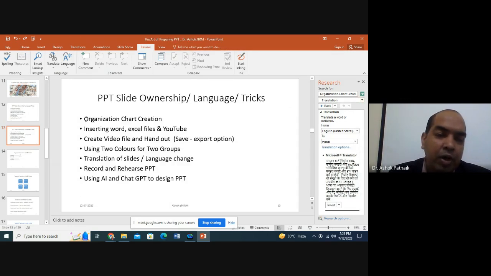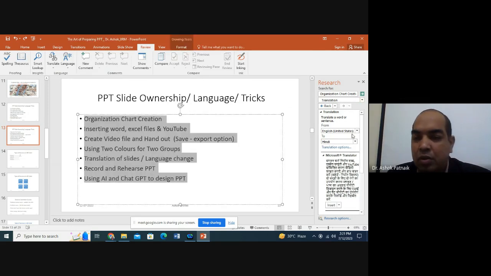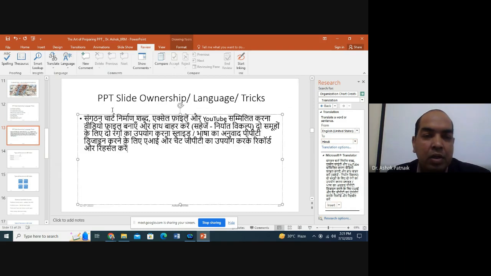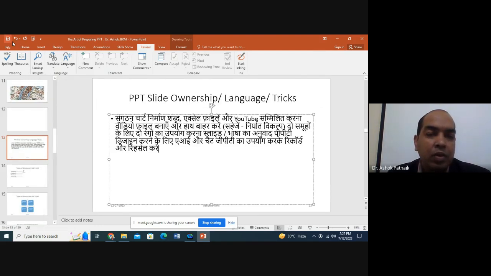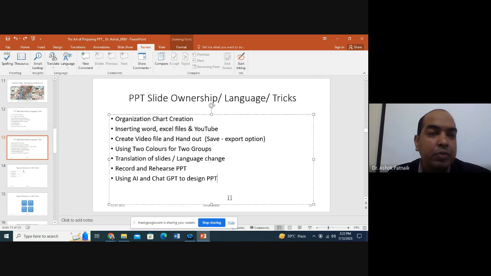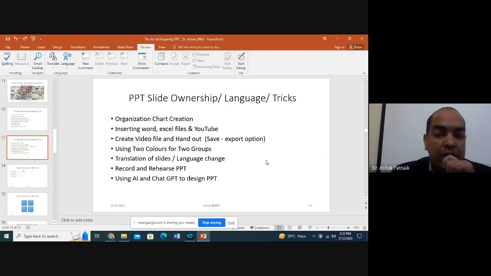Like, I want to change this one to Hindi, so I will go and select Hindi. So when I say insert, the points got changed into Hindi. So this is how you can use the translation option when you have an international clientele or students who are from other countries. Then another one is you can also record and rehearse.